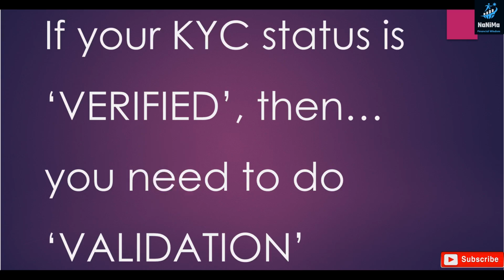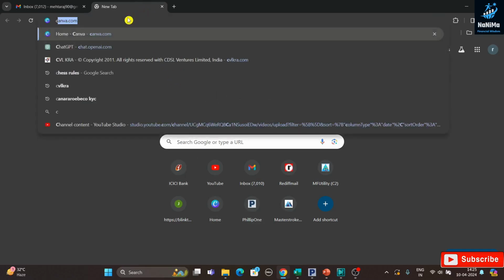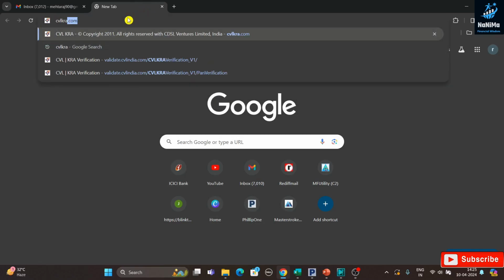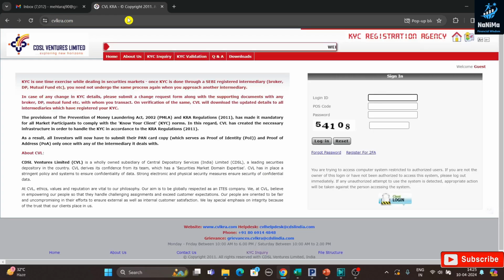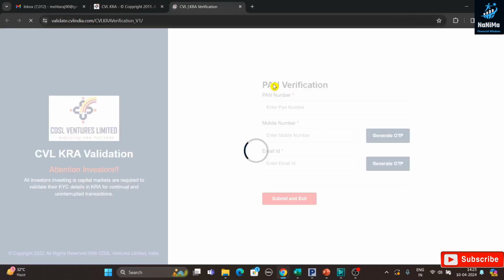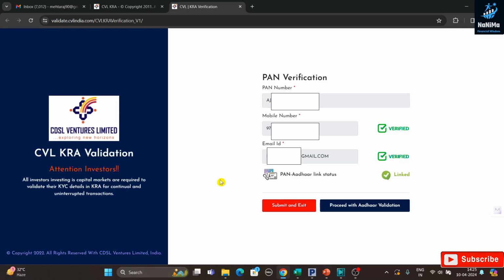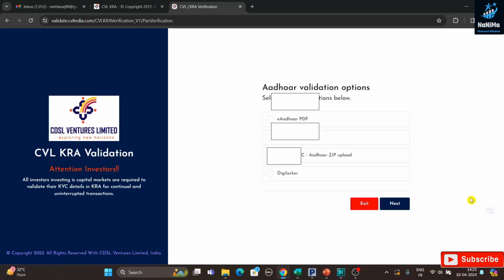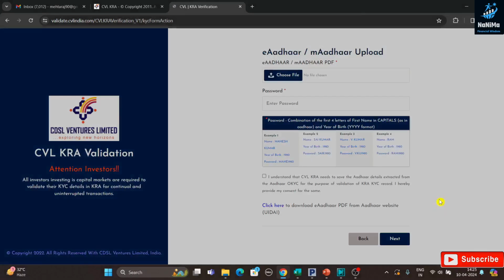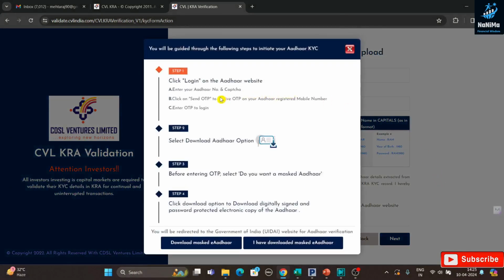So if your KYC status is verified, you need to do validation. So again, go to cvlkra, click on KYC validation, enter your PAN number, your mobile number, email ID, and proceed with other validation. Click on that option, click on e-Aadhar PDF, click on next. Now you have to download your masked e-Aadhar card. If you have not downloaded, you need to do so.